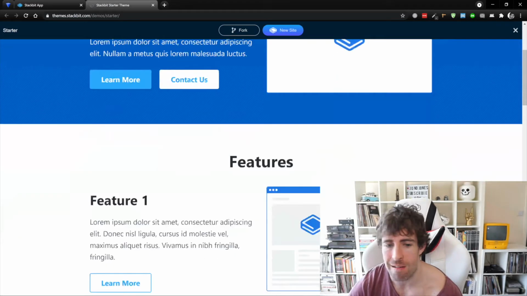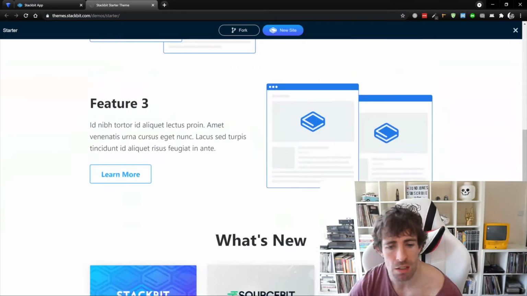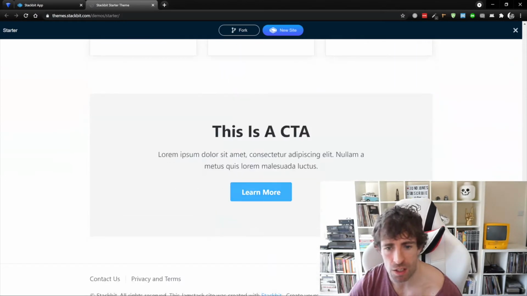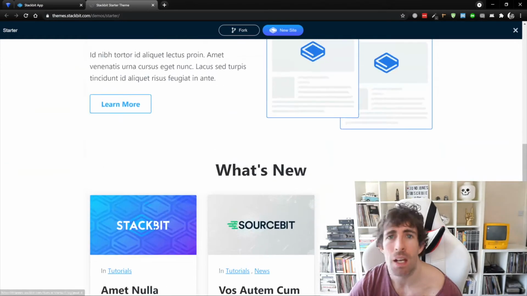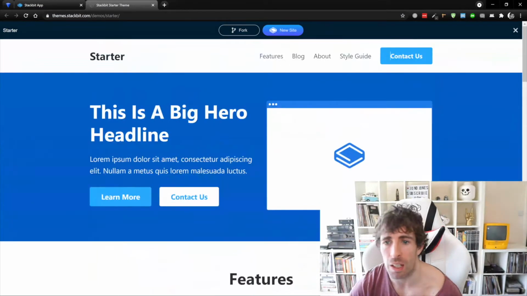So as you can see, we've got a hero at the top, we've got some features, we've got this card section, and we've got the CTA at the bottom, and a bit of a menu at the top. You can click about it.